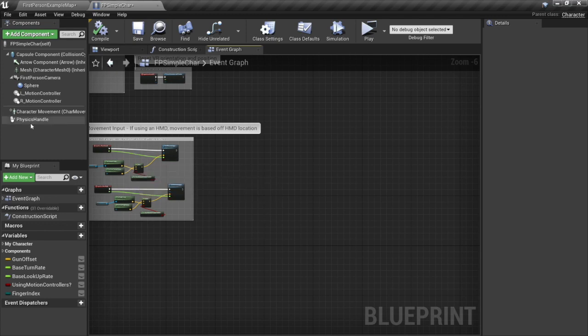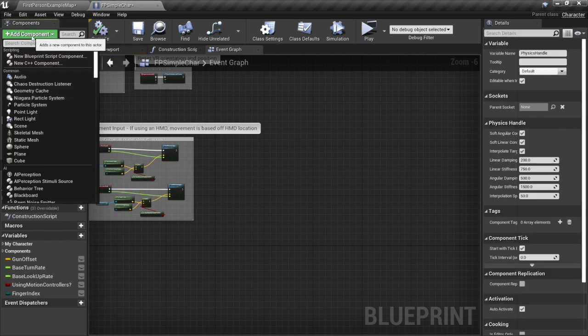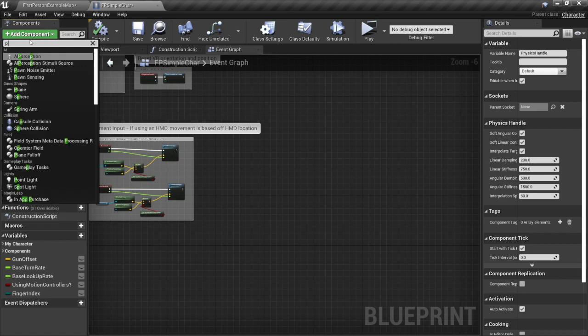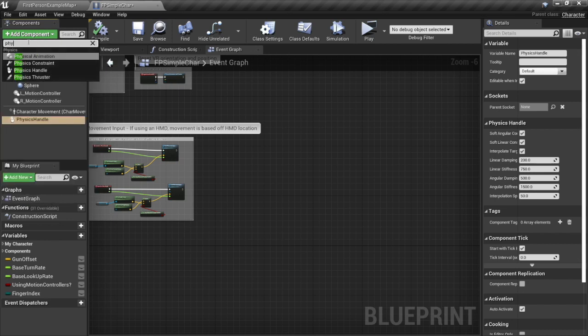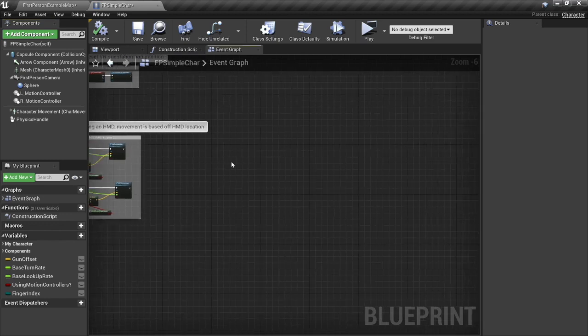Okay. Now I've already put in a physics handle. To get that, you can just go up here to add components, type in just a little bit of physics handle, and you didn't have to get very far, and you see it right there. Once you click on that, it's going to drop down here right below your character movement, and we want to just have that ready.